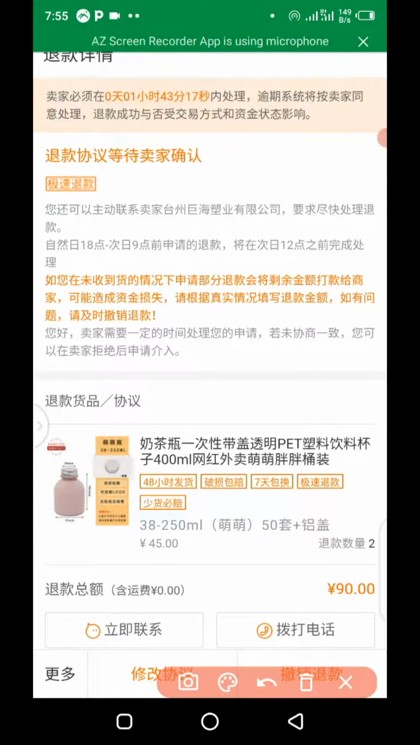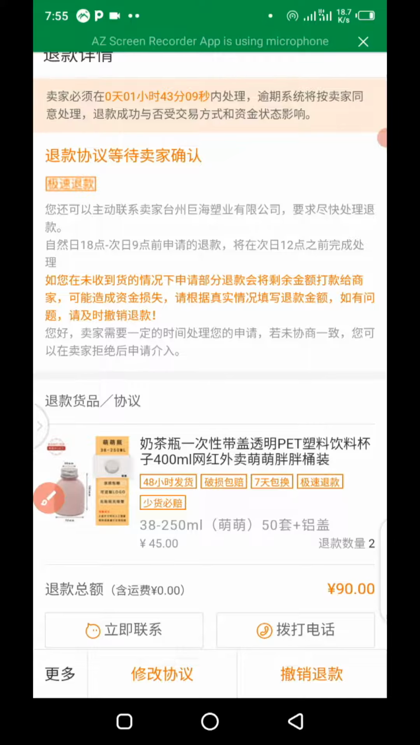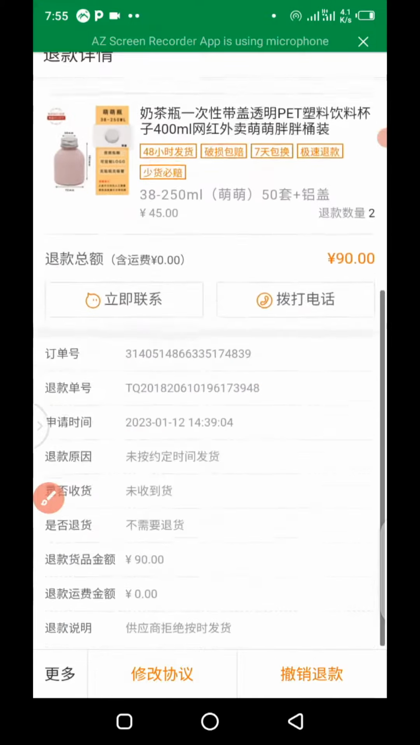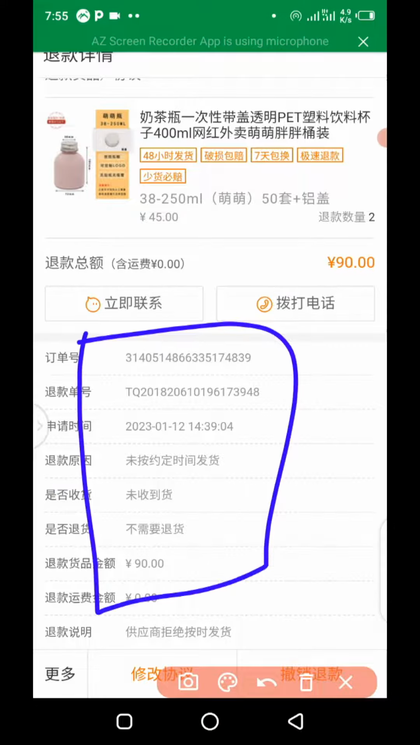When you click on the product link, it opens up in a new page entirely. Then you'll be able to see the stages of your refund process. Right here, this is the refund information, that if the seller fails to comply within 24 hours, the refund will be automatically done by the system. So these are the refund details at the bottom right here.